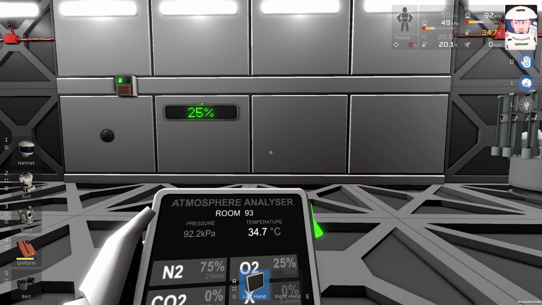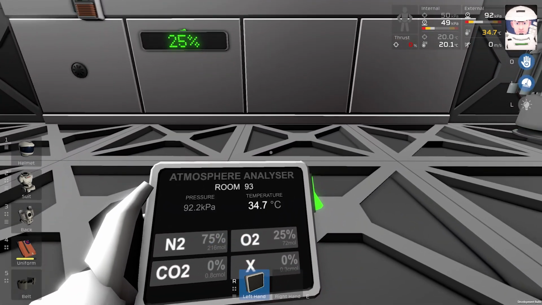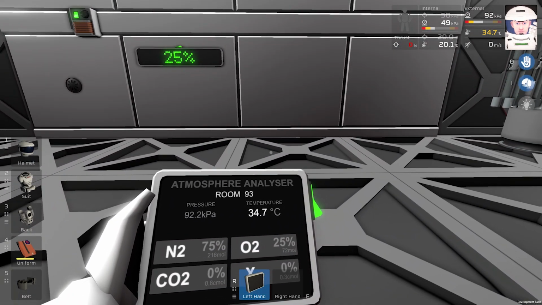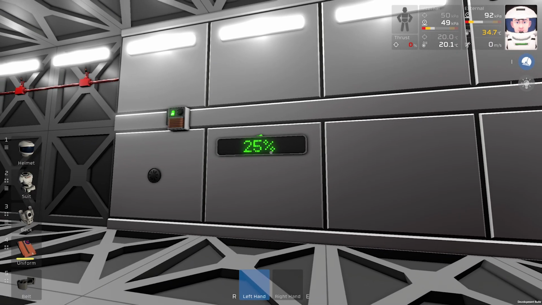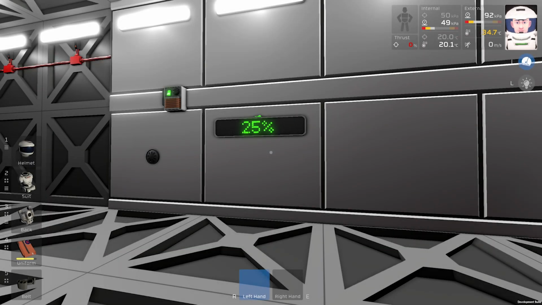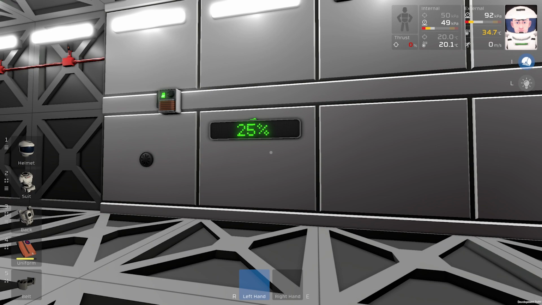As we can see right here, the oxygen level in this room is 25%. So if you are lazy like me, maybe you want this LED display on the wall, which will show you the oxygen level all the time. Even if you see this number on this LED display, it doesn't mean this room is safe to open your helmet. This logic circuit will show you only the oxygen level in this room.